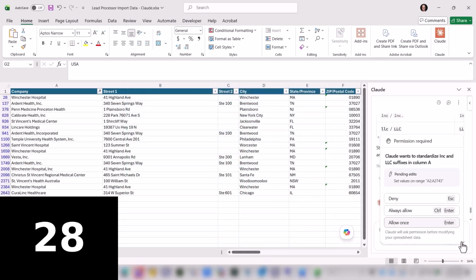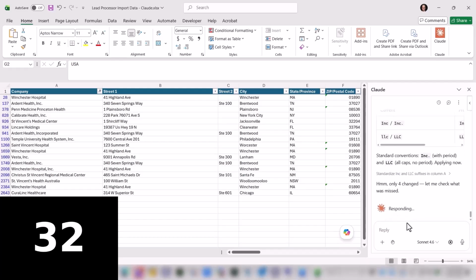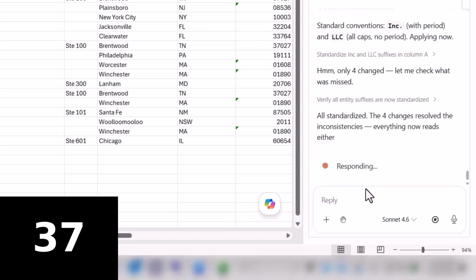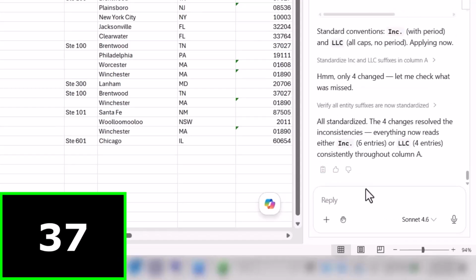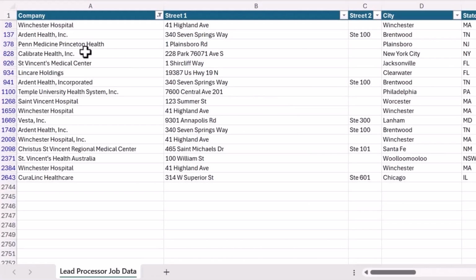And it knew LLC as well as Inc., and it's going through. Didn't see many changes. There aren't that many. I actually put those in for the demo. But it looks like it fixed it. Everything says Inc. with a period. It didn't catch incorporated, so we'd have to be a little more specific. But everything else looks pretty good.